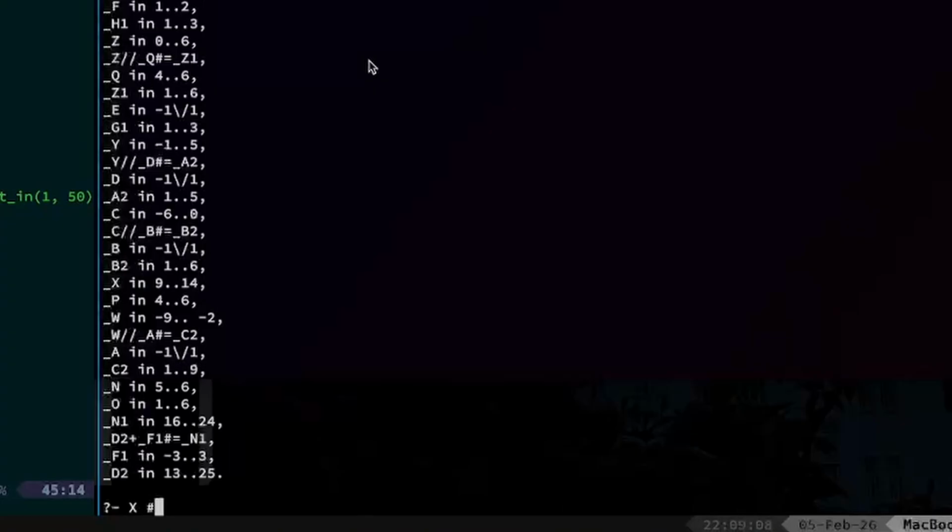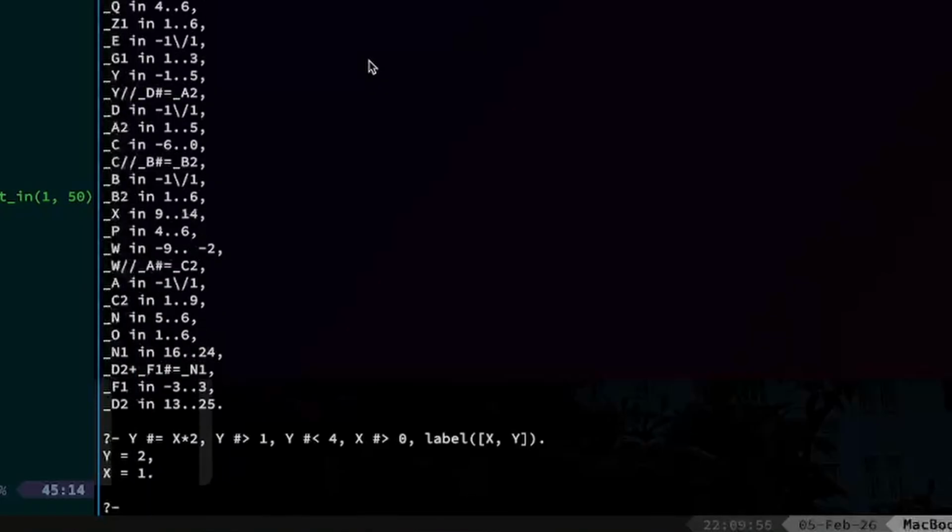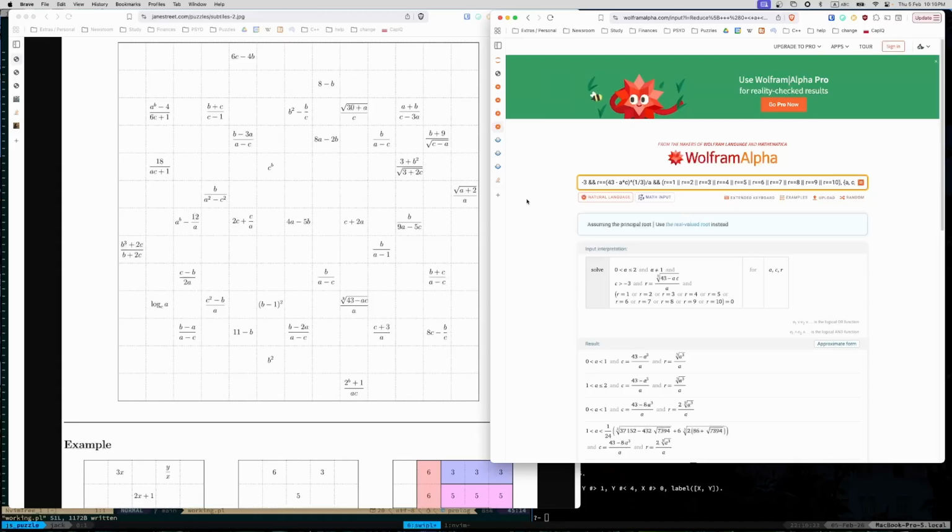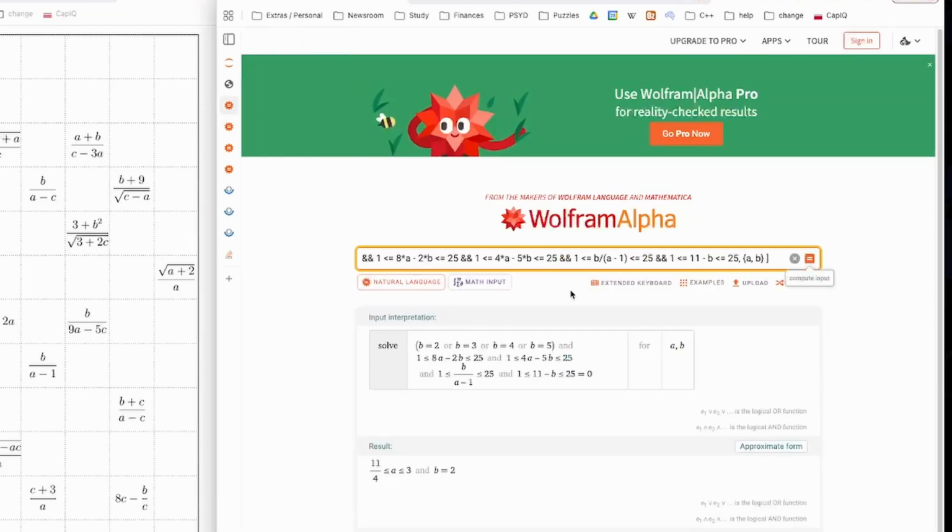So if I do x, y is equal to x times 2, and y is greater than 1 and smaller than 4, and I try to label x and y, you can see that the only two options are integers. But I could have had x be equal to 1.5, because 1.5 times 2 is 3, which is between 1 and 4. So I tried Wolfram Alpha, and I tried to basically put in some of the constraints, and I got this answer suggesting that b is equal to 2.